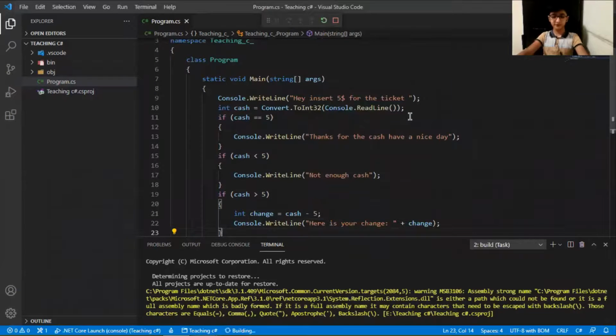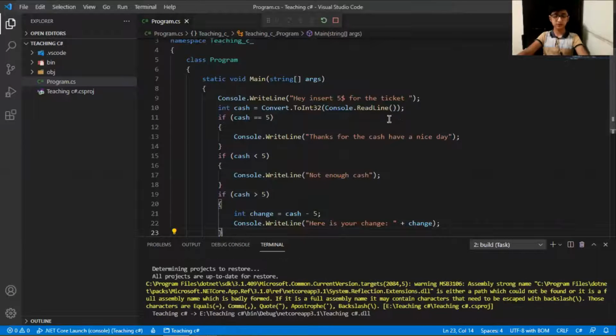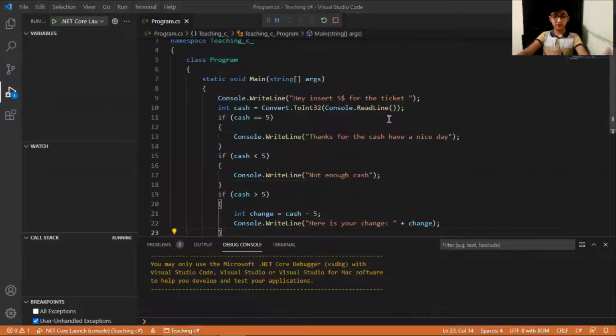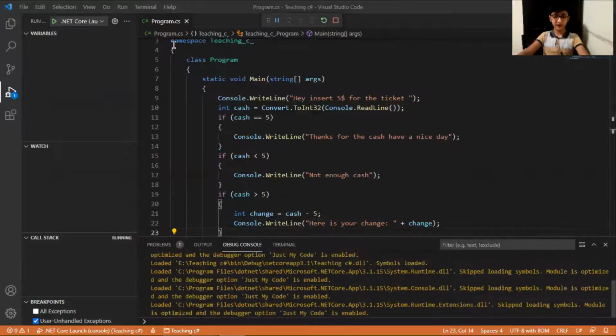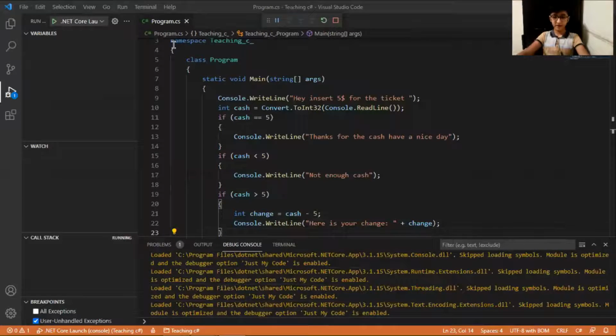So suppose, let's say, 10. It gives us our change, which is $5. So this code right here is perfect, and I already know that this is perfect. You guys can check it out yourself. Okay, so that's basically it for the if variable.